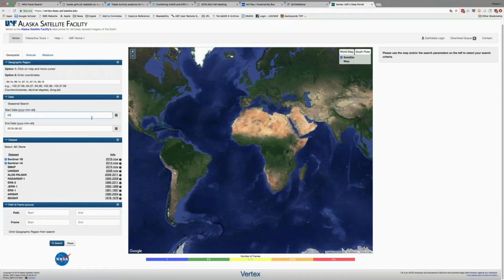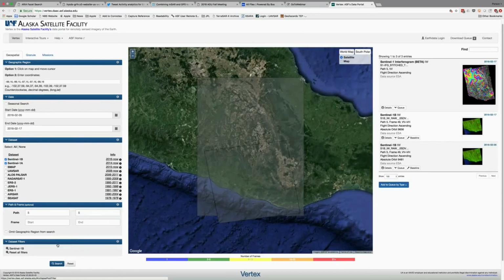We want to go from 2018-02-05 to 2018-02-17. I just happen to know those include the time of the earthquake. And I also know that I want to get data from track number 5 of the Sentinel satellite. So it tells me that there was one pair of scenes here.